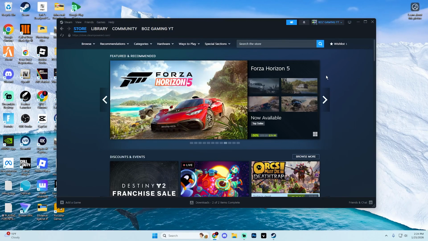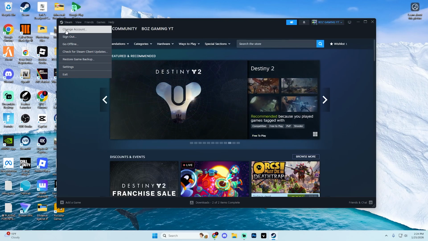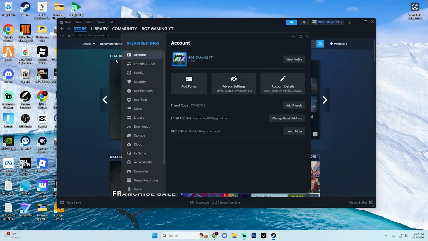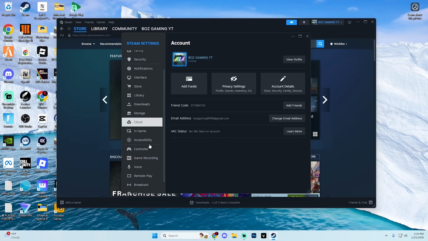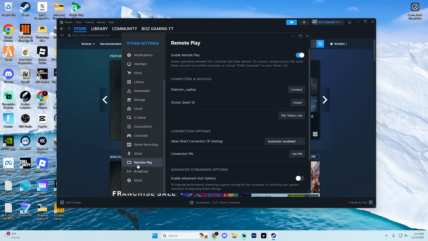First, obviously, make sure that you have the Steam app open on your desktop, and then click Steam up in the top left corner, and from here, go ahead and hit Settings, and on the left-hand menu, scroll down on this page until you see the tab for Remote Play. Go ahead and open that up.